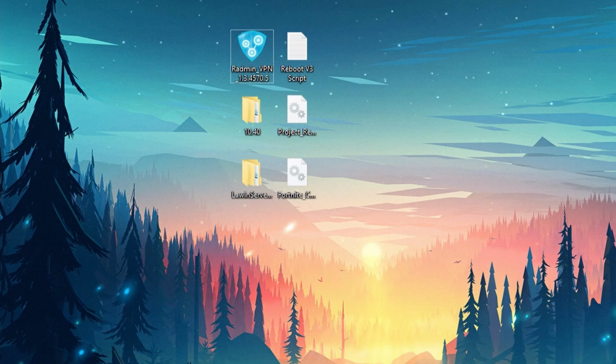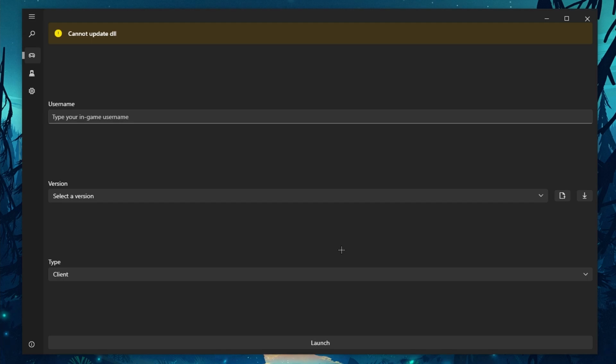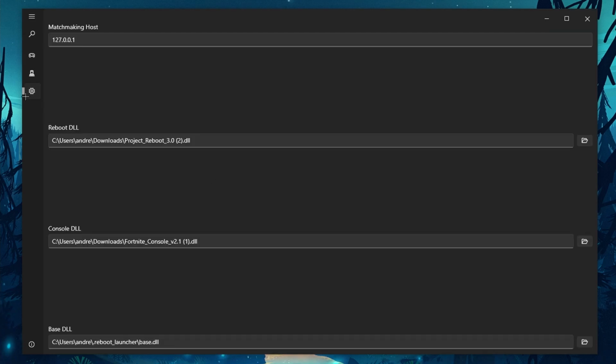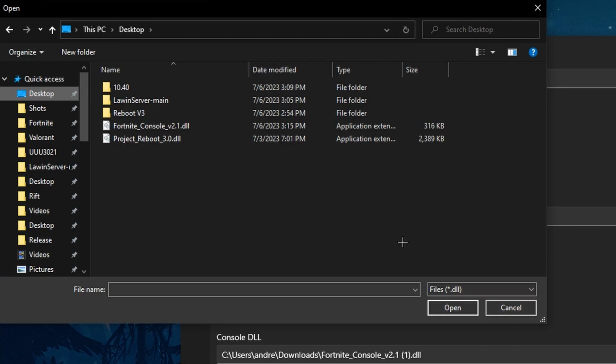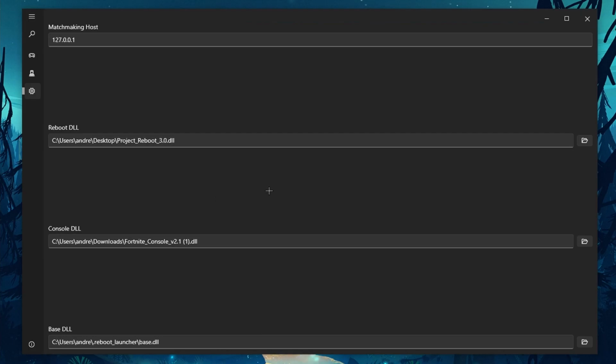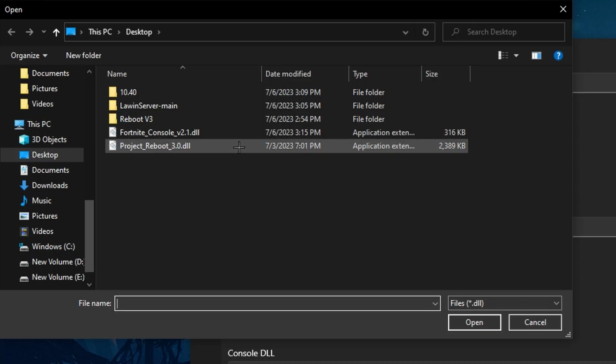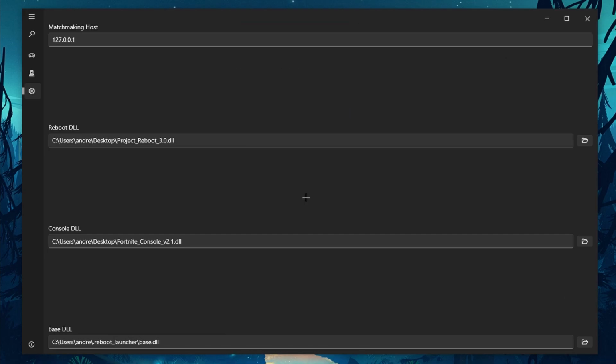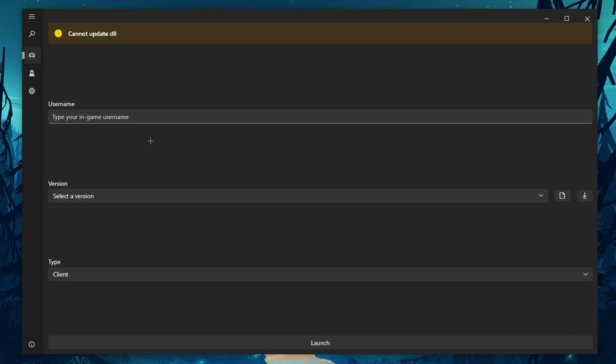What's next? Open up your Reboot launcher. First thing you're going to want to do is go to the gear over here, go to Reboot DLL, and find the file called Project Reboot 3.0.dll. Next, go to Console DLL, go right here, and then find the Fortnite Console v2.1. This should be all you need. Now, go back to this, and let me show you how to host a game.